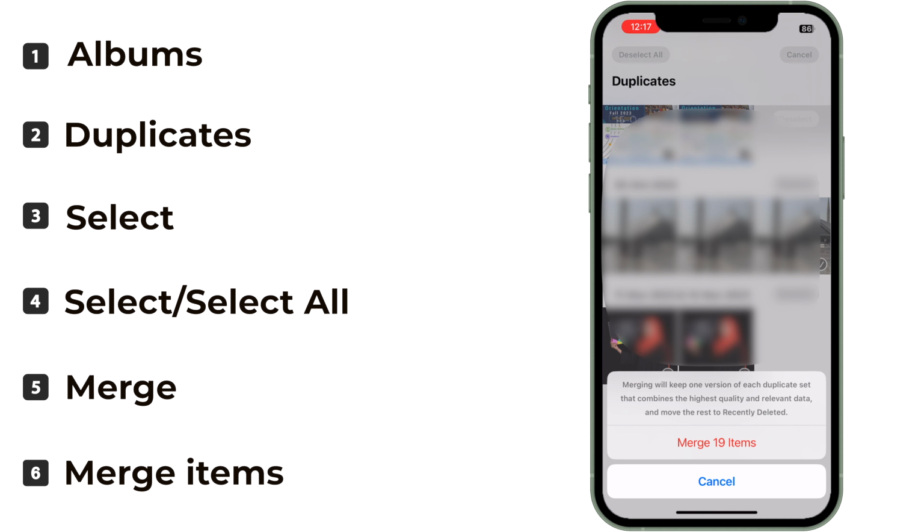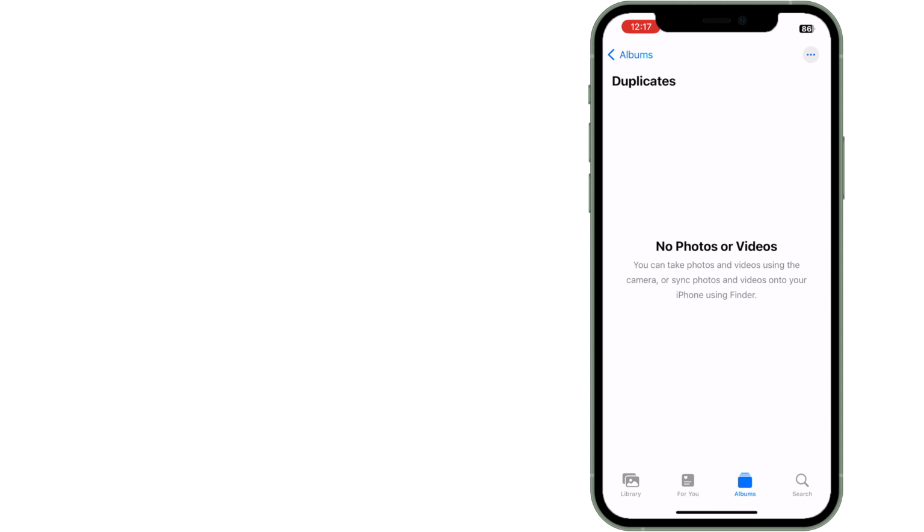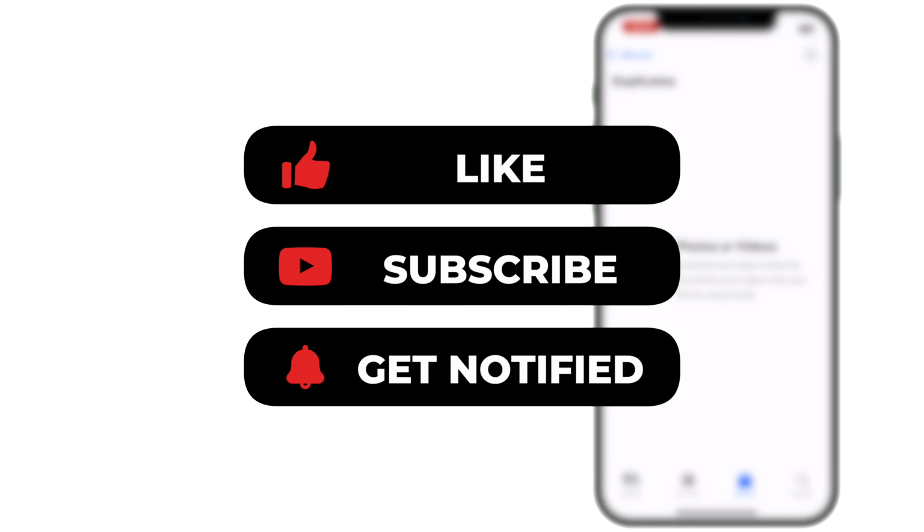Photos will merge duplicates into one photo with the highest quality, while combining relevant data like captions, keywords, and favorites. Duplicates that are removed go to the recently deleted folder. And that's how you can remove duplicates from photos.